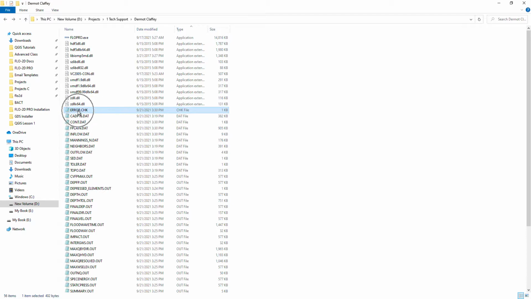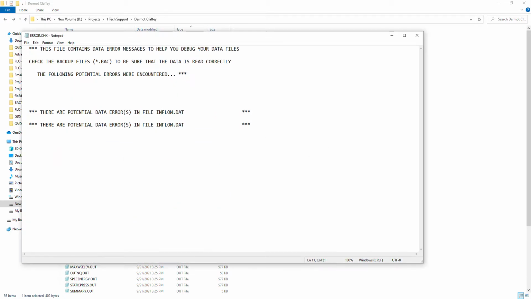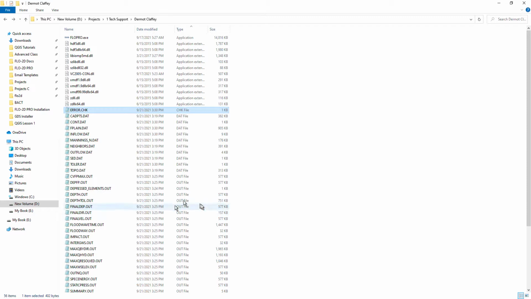But right away I see that I have the error.check, and I see that this is a Mudflow model because I have these two files right here. Let me know that's a Mudflow model. And open that up, and it says that the problem is in inflow.dat.